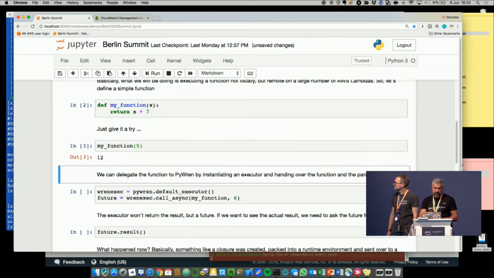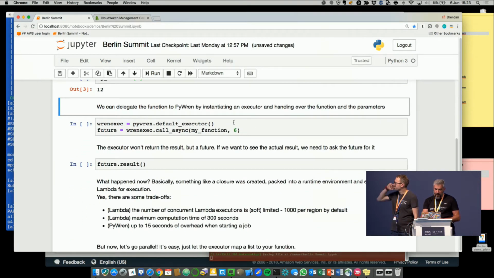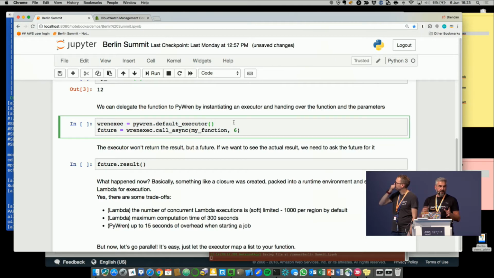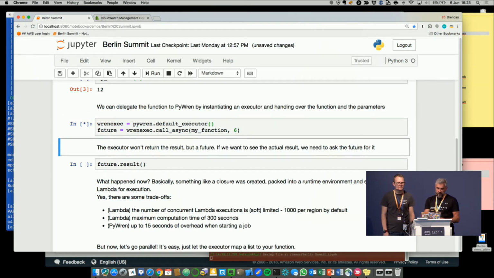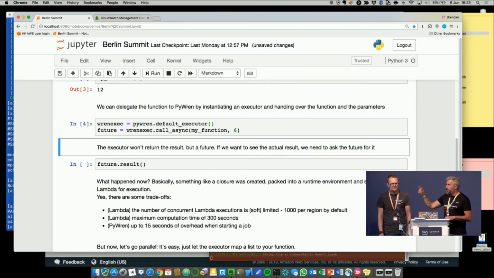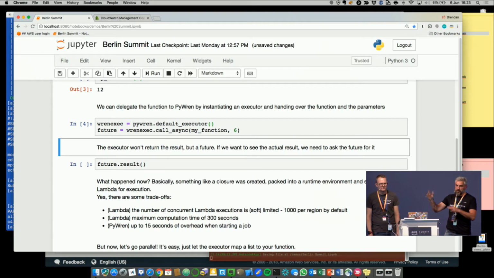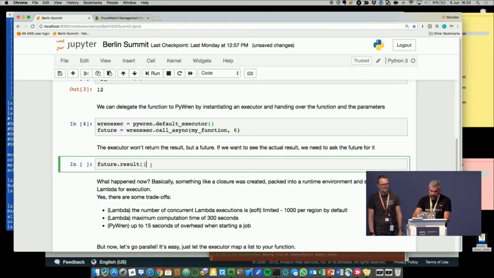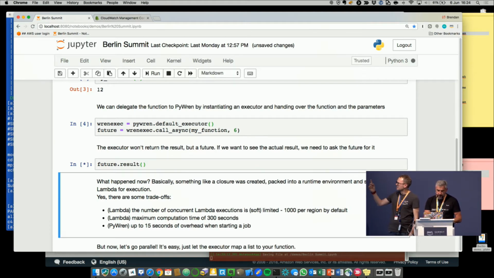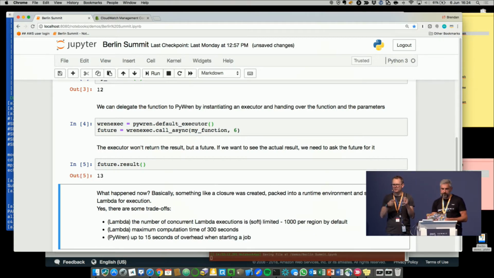Now we're going to add the magic of Pyren. For that, we're going to instantiate a Pyren executor, and we're going to give the parameter and the function to that executor. Right now, there's not very much of a difference. It takes a little bit because it's the first time that we started the whole thing. What's actually happened is Pyren has taken the function and the guts of the function and pushed it out into the cloud as a Lambda function. So it's deployed a Lambda function into AWS.